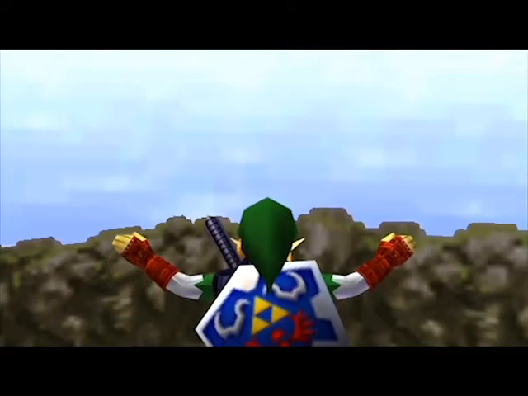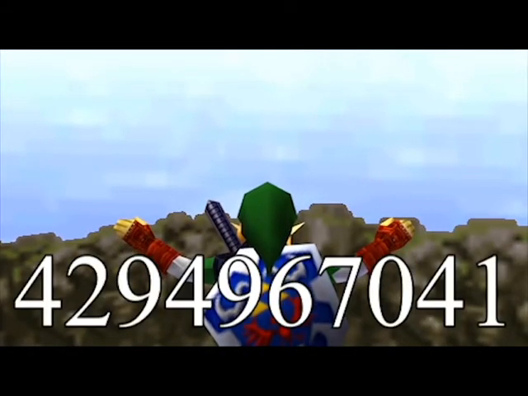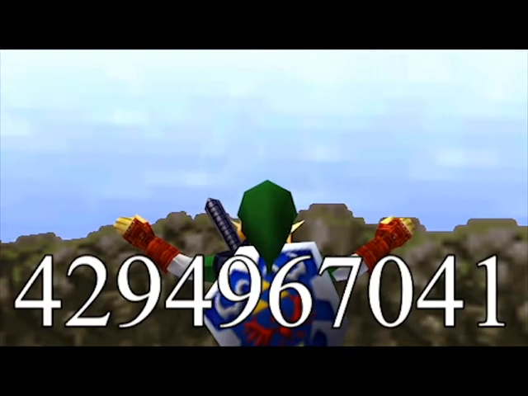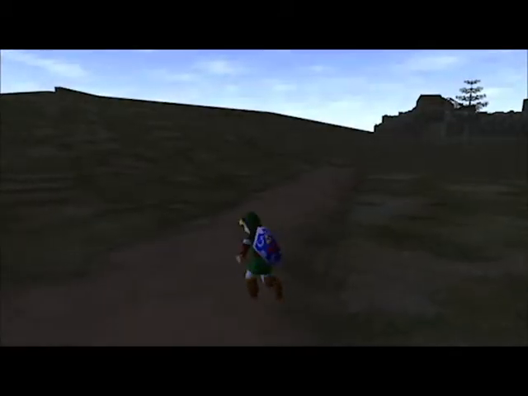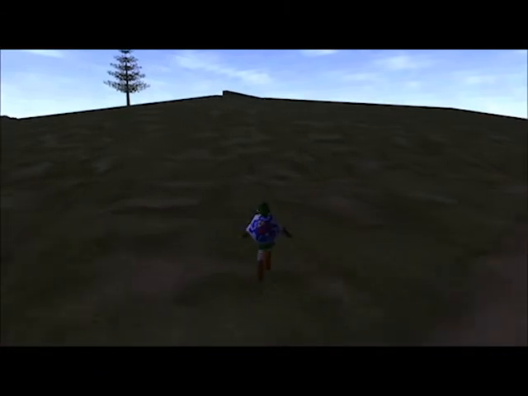Let's scan a new code for the value 42949674041. Wow, that's a really long code. Now, let's freeze the cutscene value, change it to 1, and reset the game again till it's early morning time of the day. Let's wait till we have Link in idle mode.